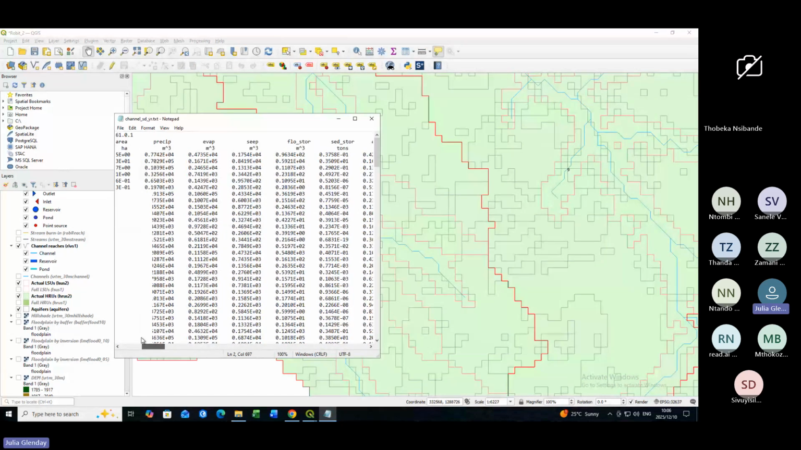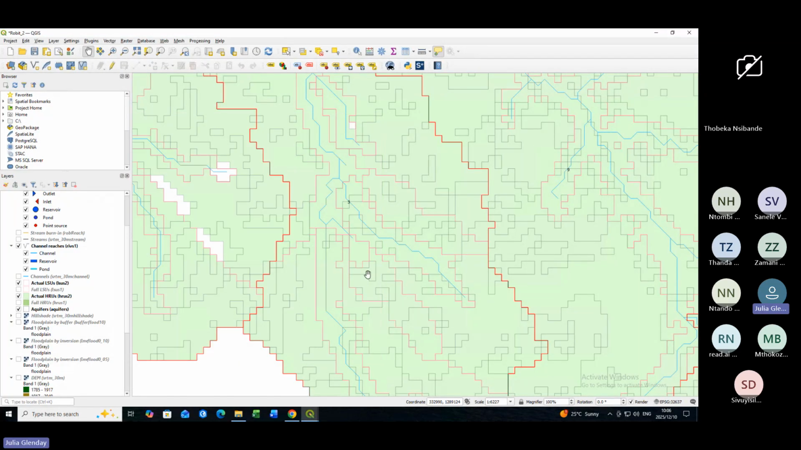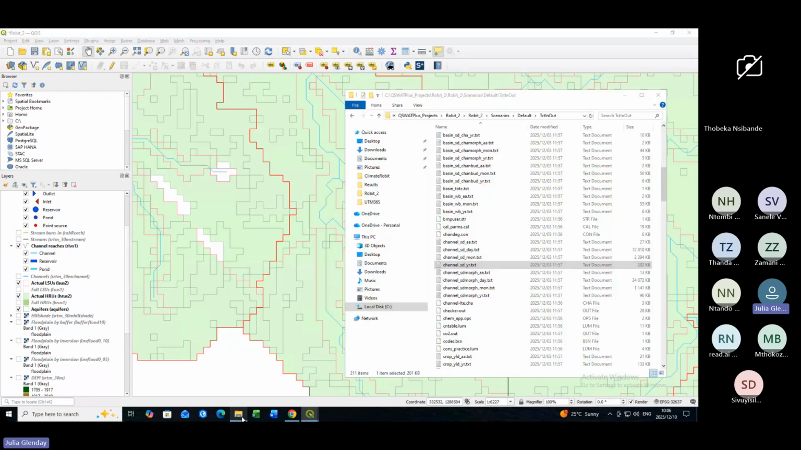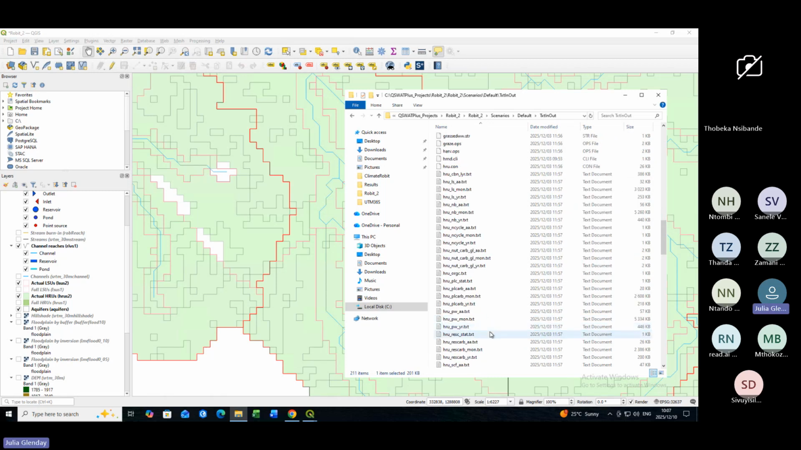So when you run the model, it produces all this data for each channel unit, each HRU, each subcatchment, each landscape unit. It'll sum things up for you and produce these tables. Is that making sense to people? Do people have questions about how this is working or how this is structured so far? I see a thumbs up.